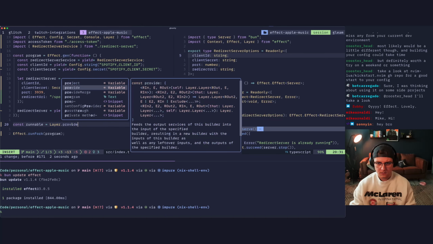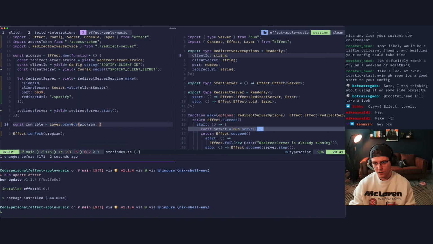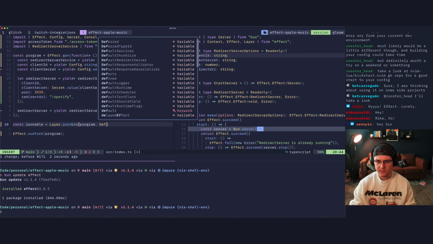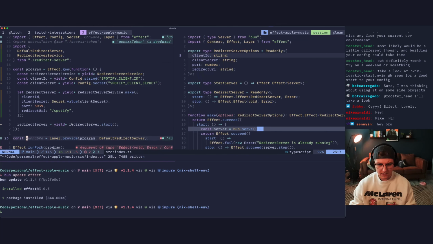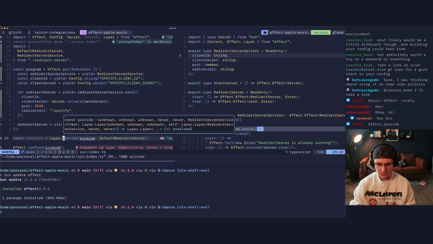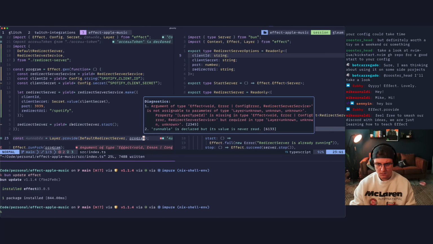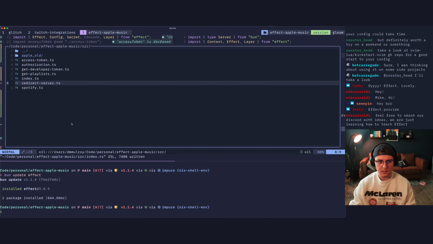Layer.provide, and we're going to provide our program with our redirect server. I guess it's default redirect server. Is that what we called it? Yeah. Do I have the options backwards? Yeah, I do. Maybe. How did I do this in here?